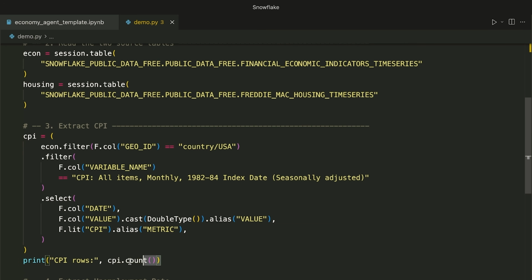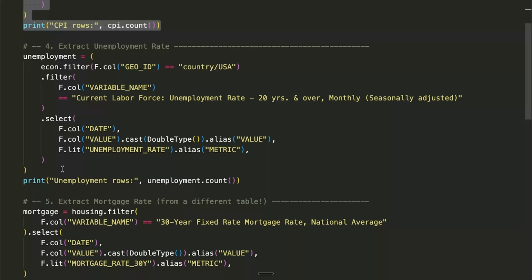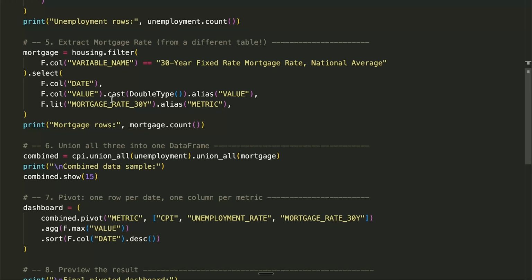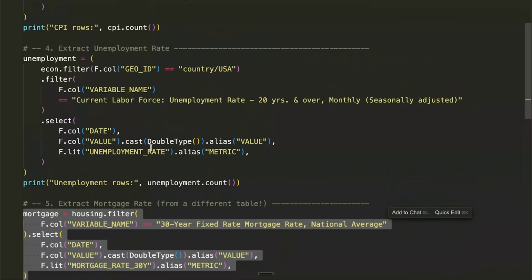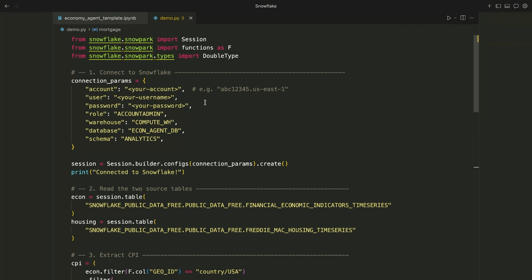And in this case, it's going to give me all of the different rows. Then I do the same thing with the unemployment, okay? So I'm not going to go through all of it, but just exactly the same thing, querying all of the unemployment data, and then I'm querying all of the mortgage data, and then we'll continue on to what I'm going to do afterwards. But first, let's get our connection parameters.